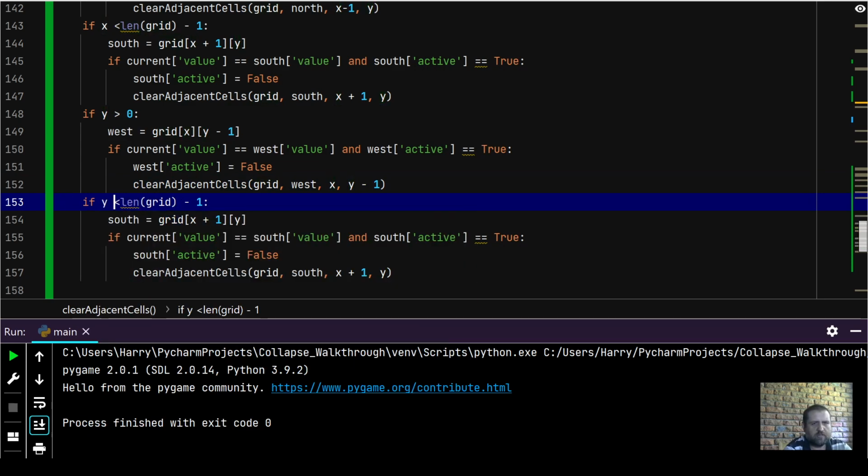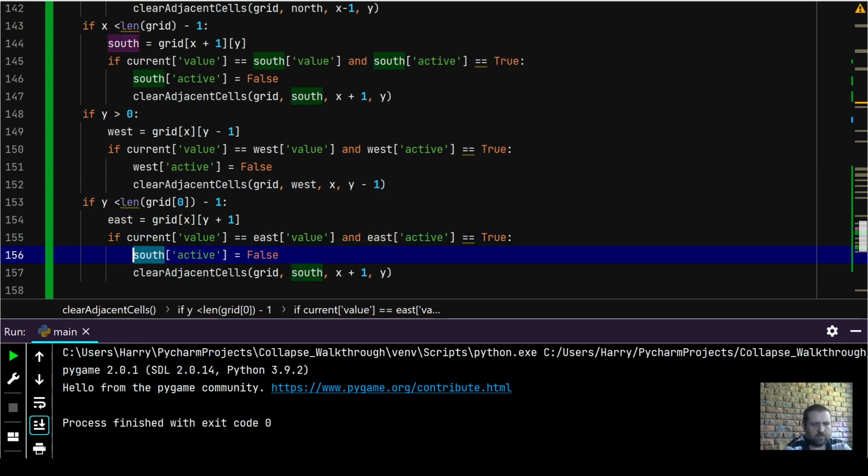Then we go y. It's less than grid, first list in that nested list. All right, now we want to say y +1. Now we're looking to the east. East, east, east, east. +1. Okay, don't forget that +1. All right. So now we've done that.